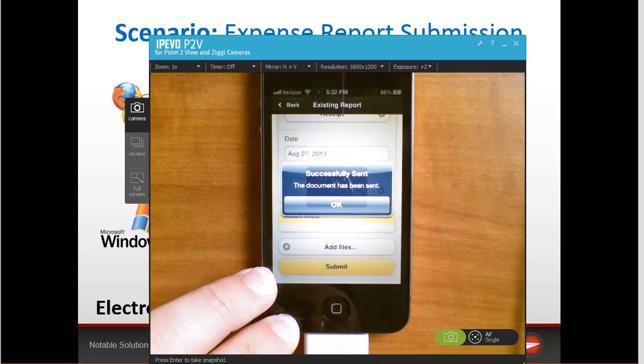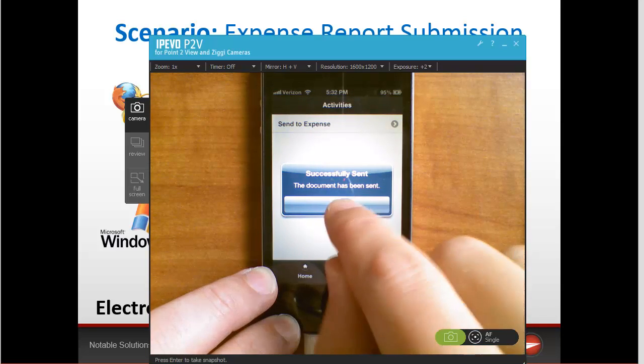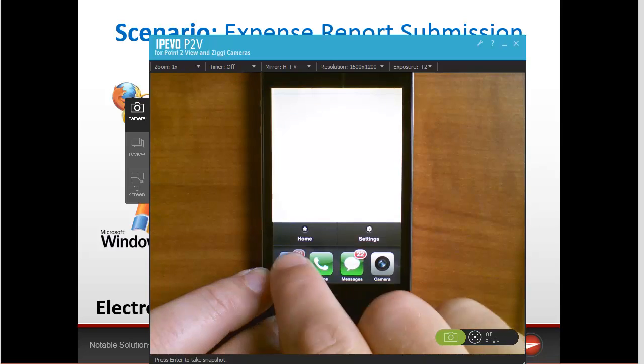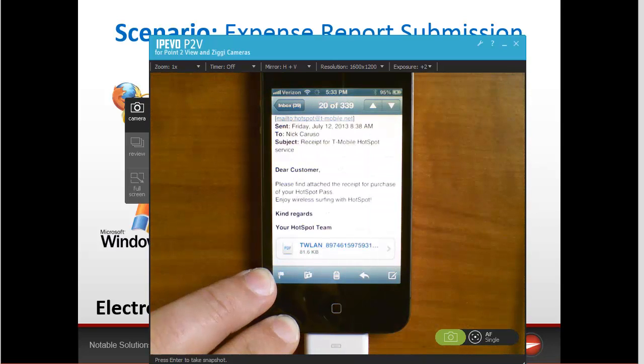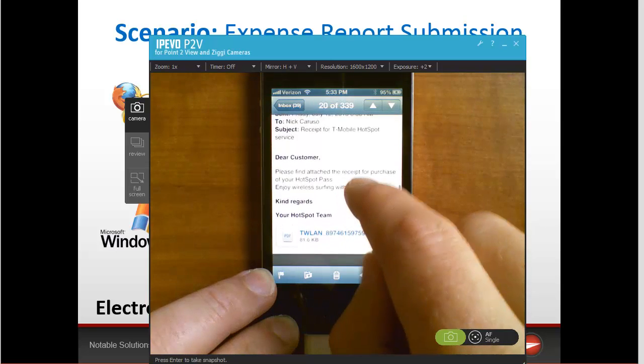So I started with that Southwest receipt. That was an electronic document. I've now captured something on my mobile device. Also, sometimes when you're on the road, you get email receipts. So I'm going to show you that workflow here. I'm going to open up my email client, and I have an email here, and this is a receipt for a hotspot. So this is quite common.